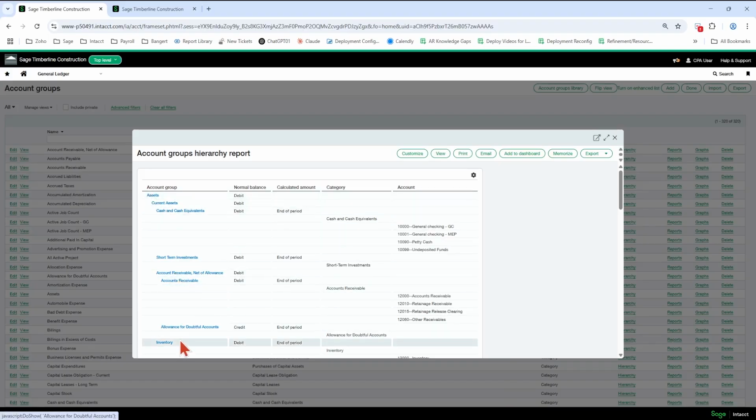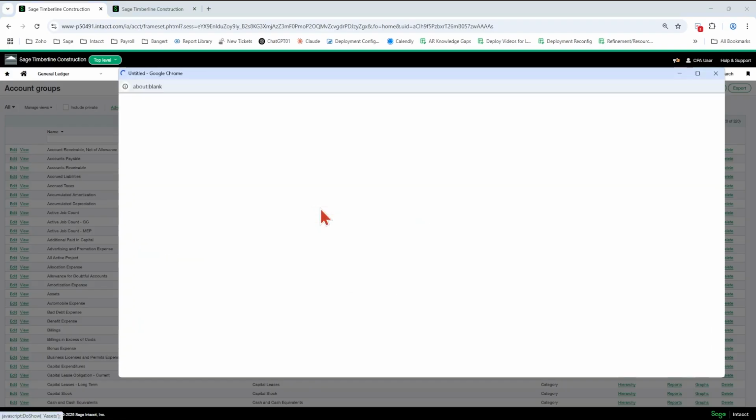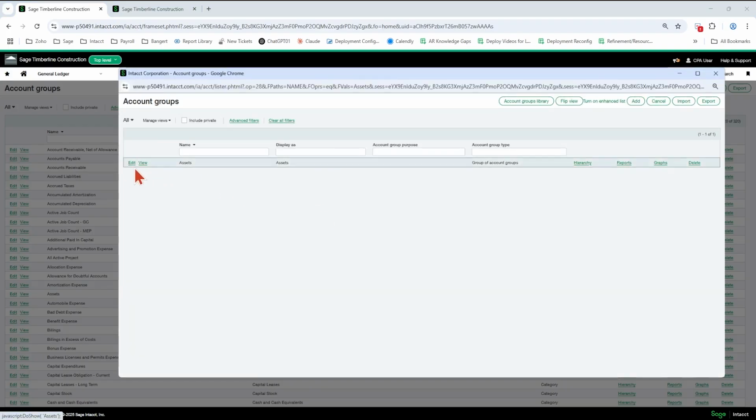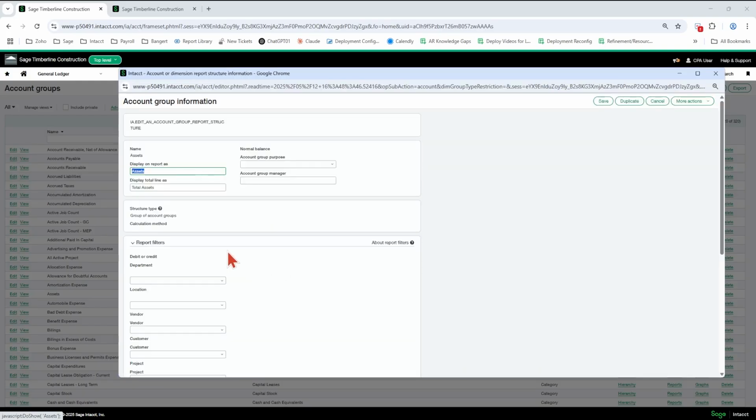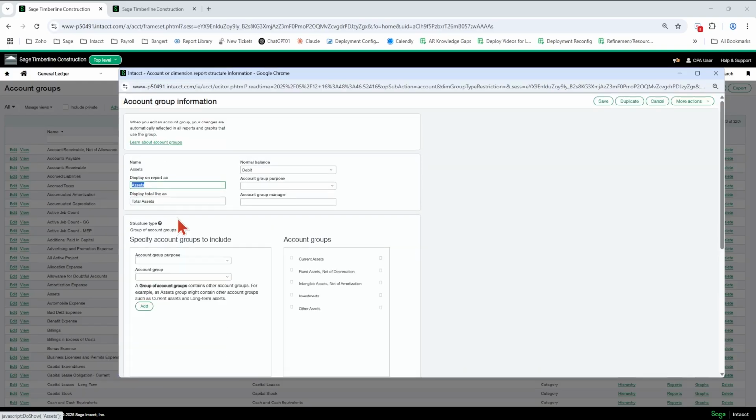Okay, so accounts receivable and allowance for doubtful accounts are a sub account group of accounts receivable net of allowance, for example. So I'm going to click on assets here, and I'm going to click on edit, and you can see the account group type is group of account groups, and not category, or not just an account group. So group of account groups, account groups. So I've got multiple ones listed here.